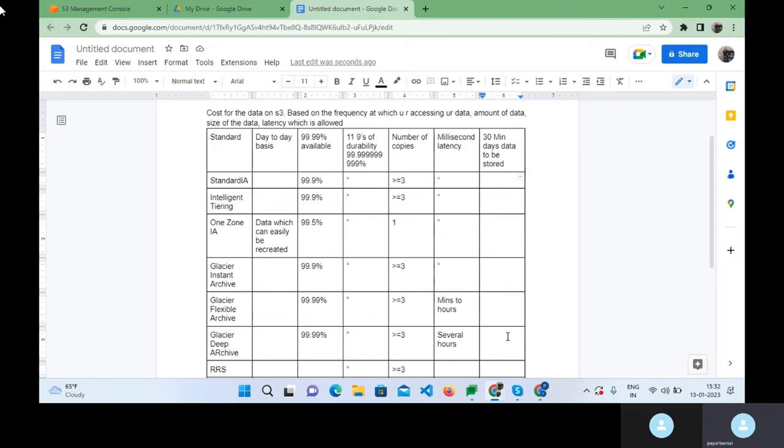When we talk about Glacier Deep Archive, it is 180 days. For flexible, it is 90. Again, for this also it is 90. And for the others, it is 30 days.